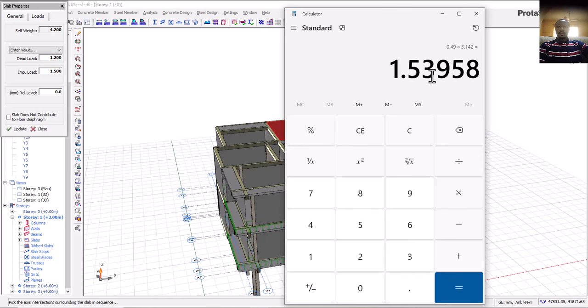But now this value is in meter square. We have converted the diameter to meter square, as we converted the liters into kilonewton. Now we have converted the diameter to meter square, and our meter square is 1.53958. Is that okay? All right.